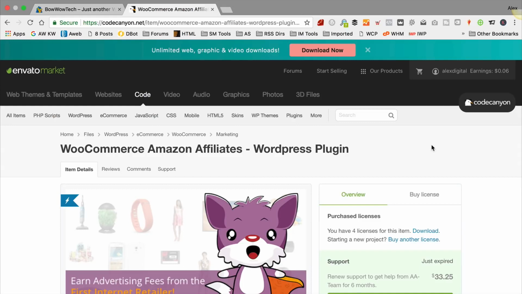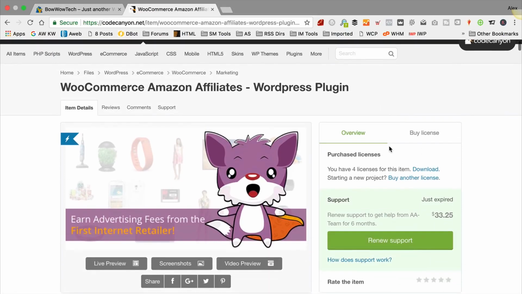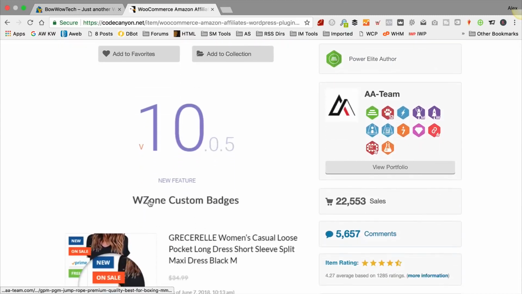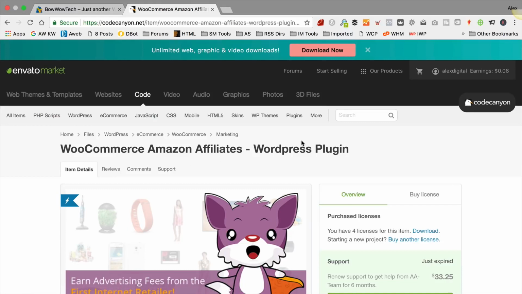So I'm over at Code Canyon, which is where you can get hold of the Woozone plugin. It's called WooCommerce Amazon Affiliates WordPress plugin. Actually, now I look, it's WZone there. It's known as Woozone. It's always been called Woozone. I don't know why they've changed the name on it.